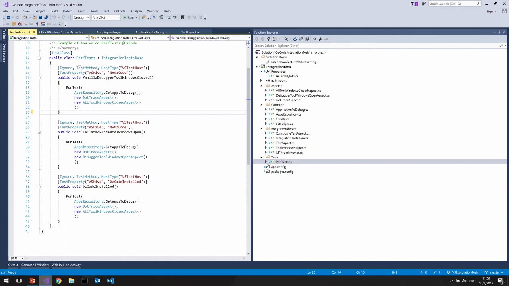So what we have here is we're again using the host type attribute. And if you don't know what it is, you probably want to check out the previous video in this series. But basically what it means is that when we run this test, it loads up an instance of Visual Studio, and the tests run within that particular instance. And this test property is which Visual Studio Hive this is going to use. A Visual Studio Hive is basically a sort of copy of Visual Studio.